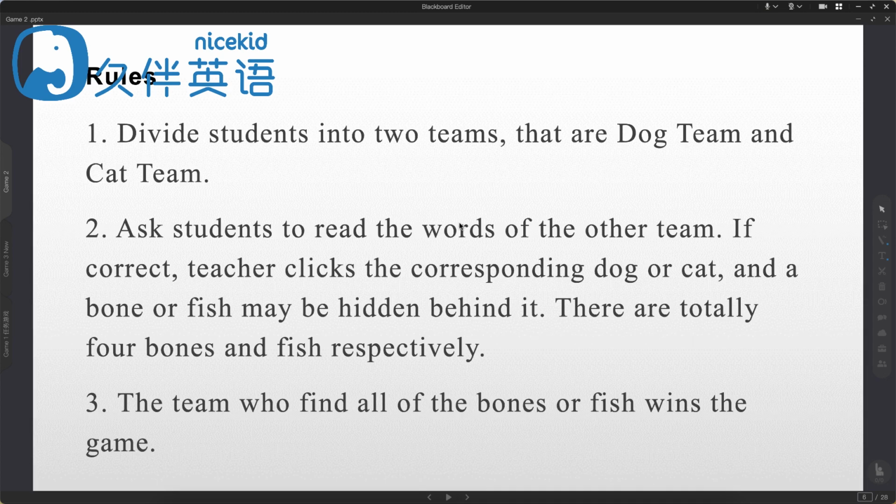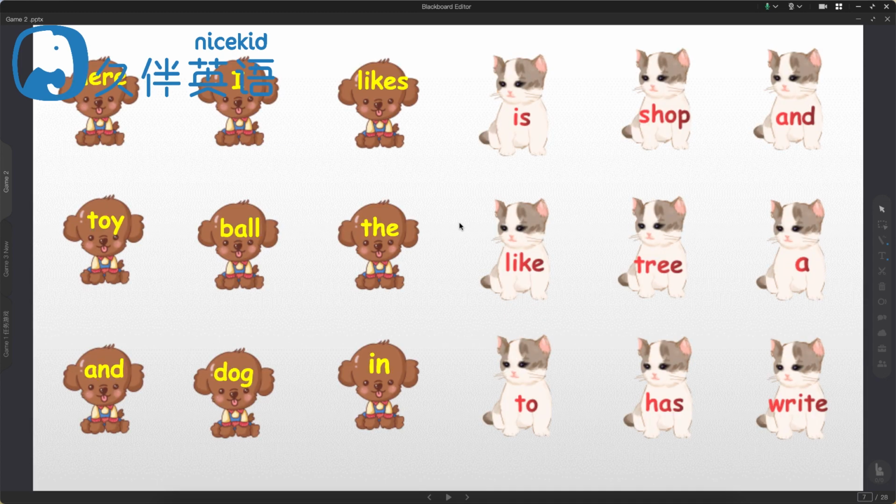Okay. It's about luck, I think. But you have to first divide the students into dog team and cat team, who for the dog, who for the cat, and the dog team reads the cat team words, like shop. Then we click on the cat, no fish. And ball, click on the ball. Okay, a bone. Okay, the cat team found a bone.